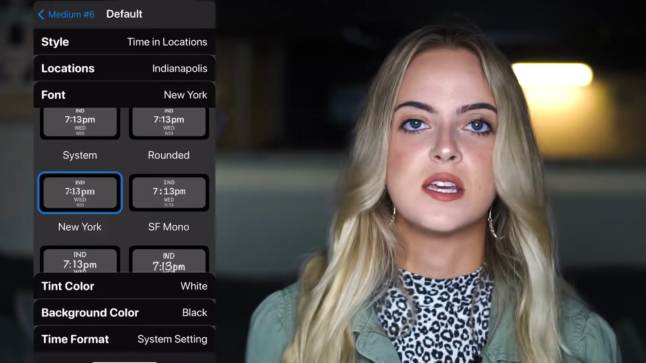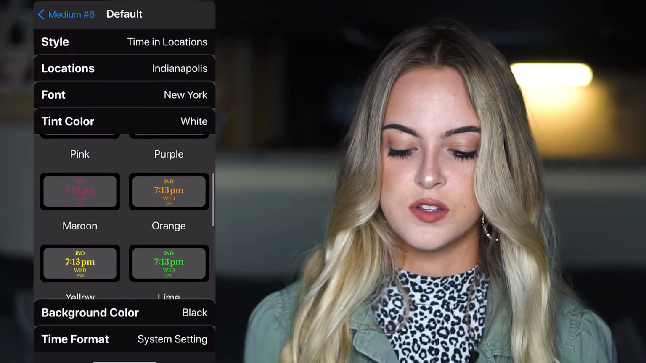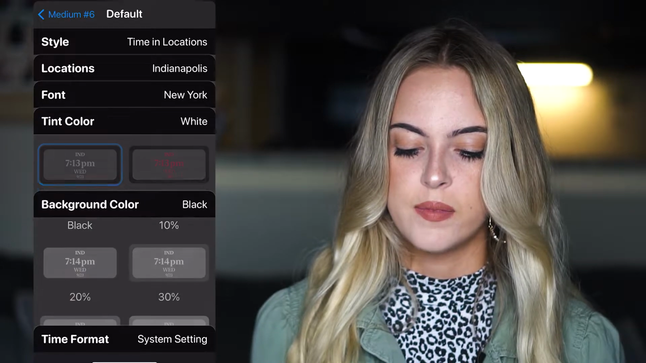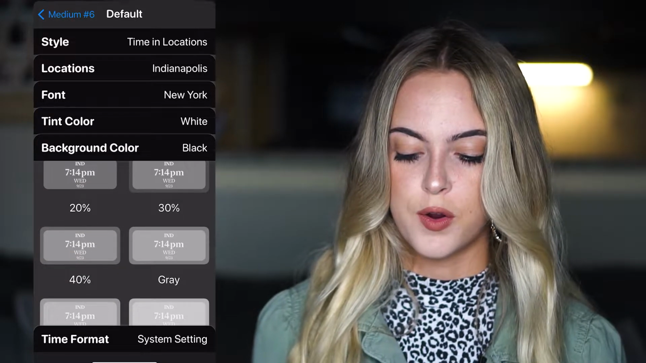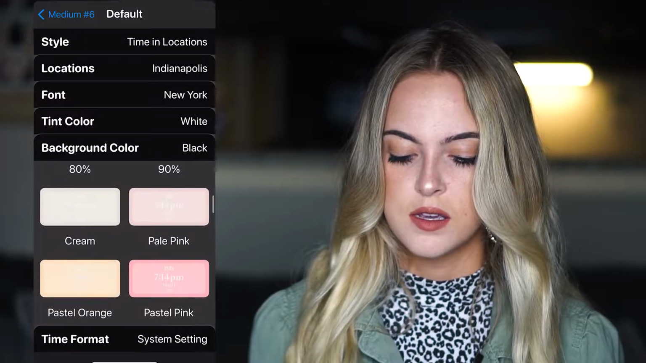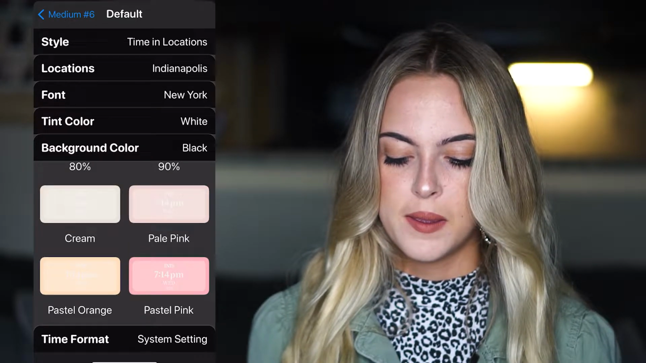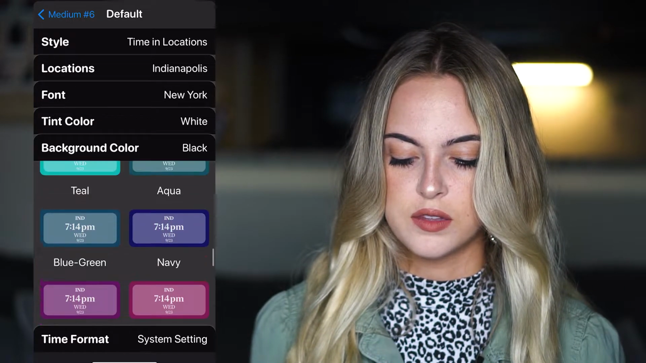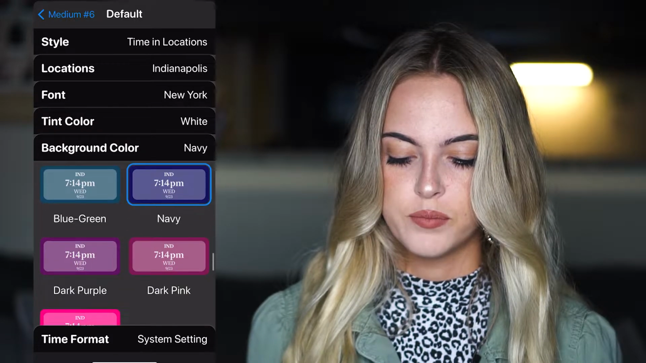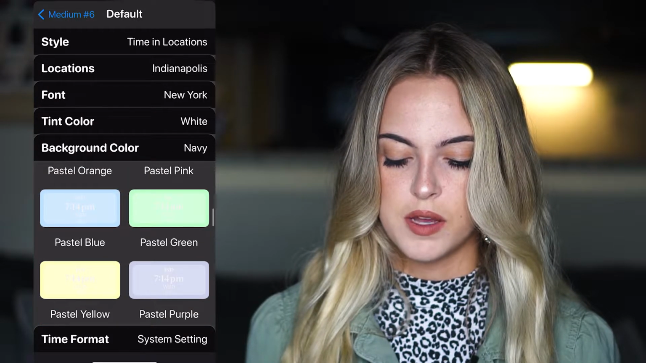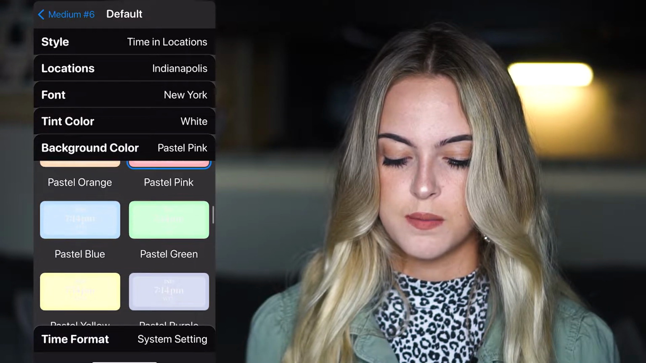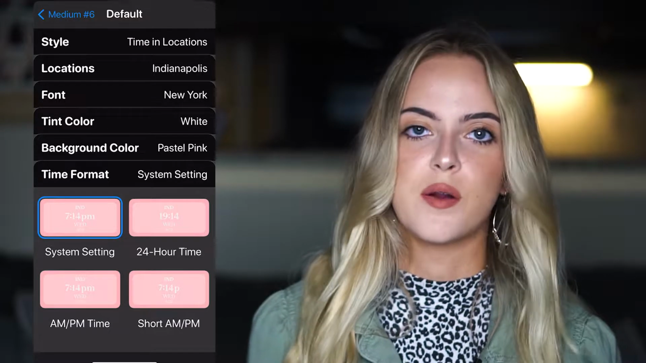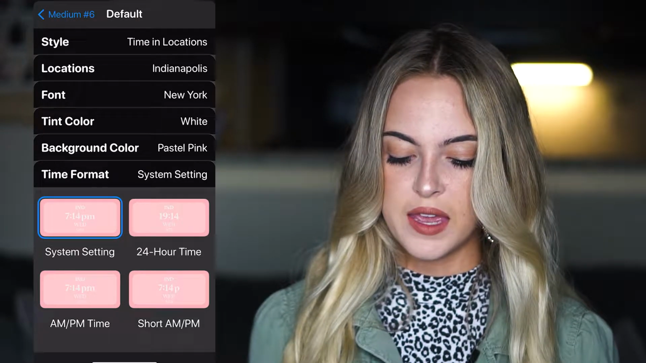The next step is the tint color. You can go down and click on whatever color you want. I think I have white, but we'll go ahead and click white. Then the background color to whatever you want. There's a bunch of different grays at different opacities. There's cream, pale pink, pink, all these pastel colors that are really cute. And then you go down and get the regular, dark green, brown. Go ahead and click one that matches my home screen, so the pale pink or pastel pink, my apologies. Time format: you can click 24-hour time, or whatever time that you read, the AM, PM time.